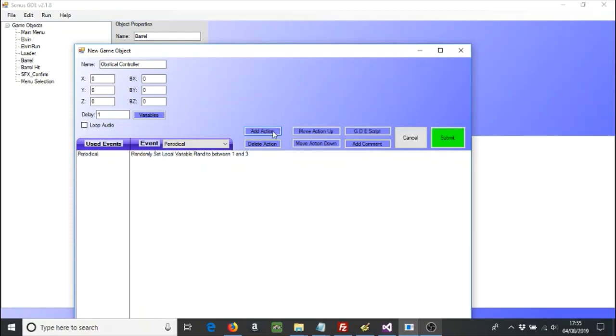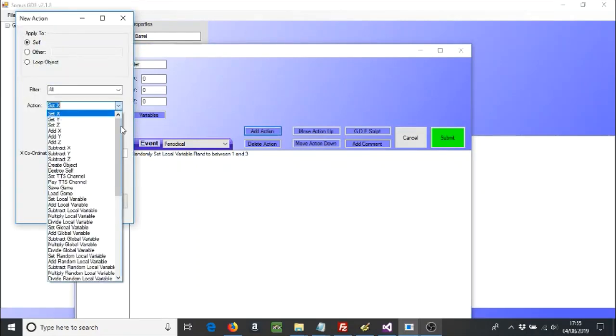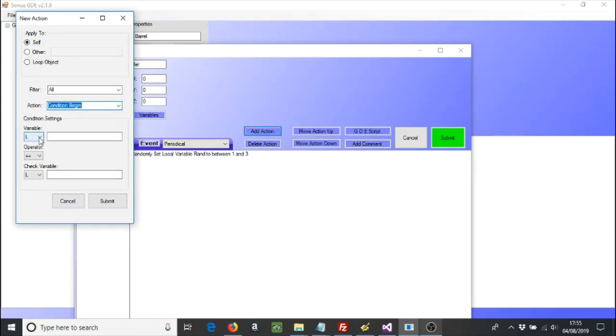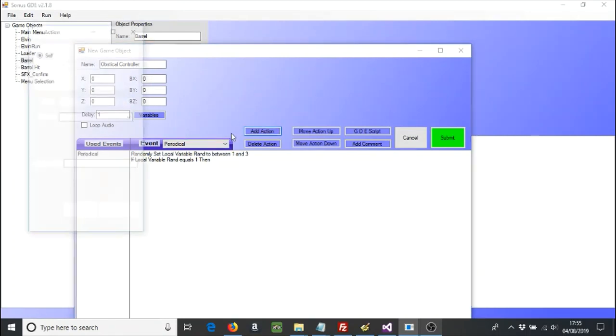Use the new add action. Click condition, begin. Check variable, local, rand. Condition settings. Operator: check variable combo box. Edit variable. New add action.